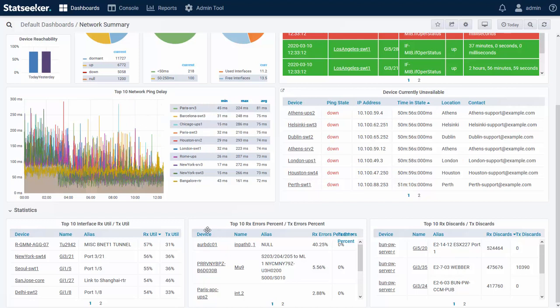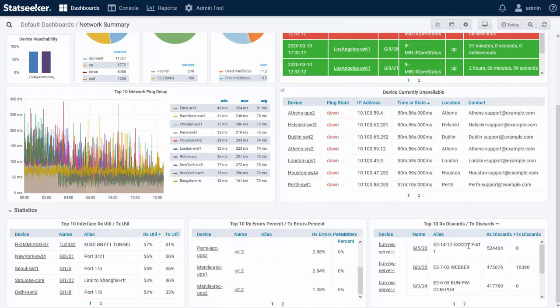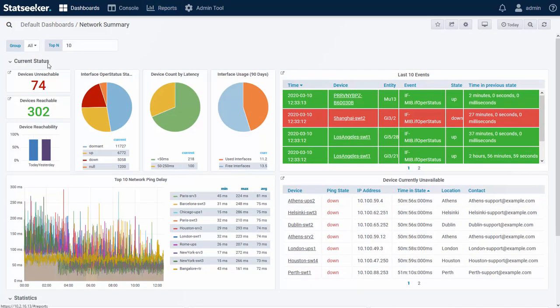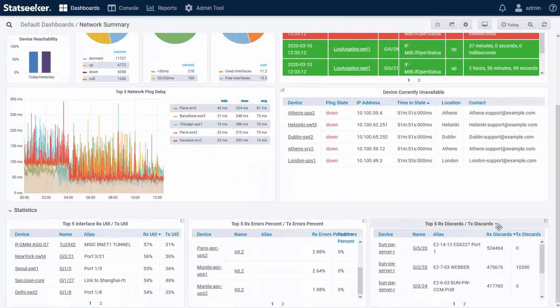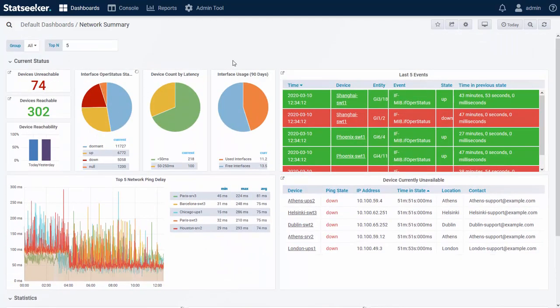Some ping delay, and then some top 10 utilization errors, discards. But again, you've got your top in there too. You can drop that down to 5 and everything will update. So then these become top 5, whatever's going to work for your organisation. But as I said, these guys can't be edited. Clicking on the header, I've got view and I can share the access to it, but I can't edit any of these guys.